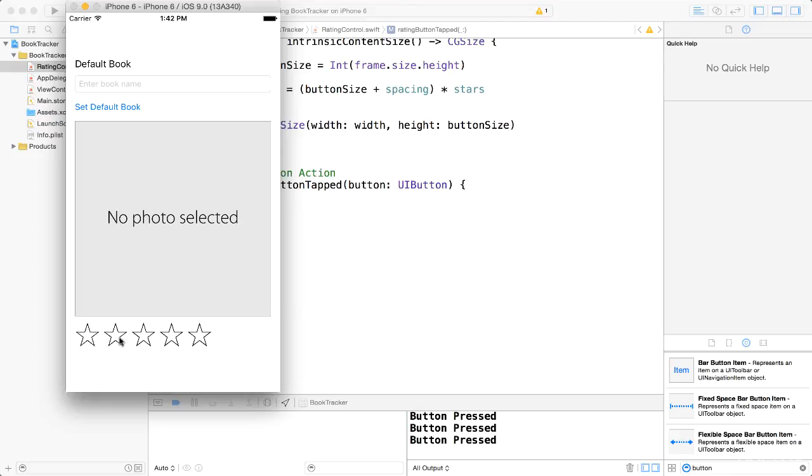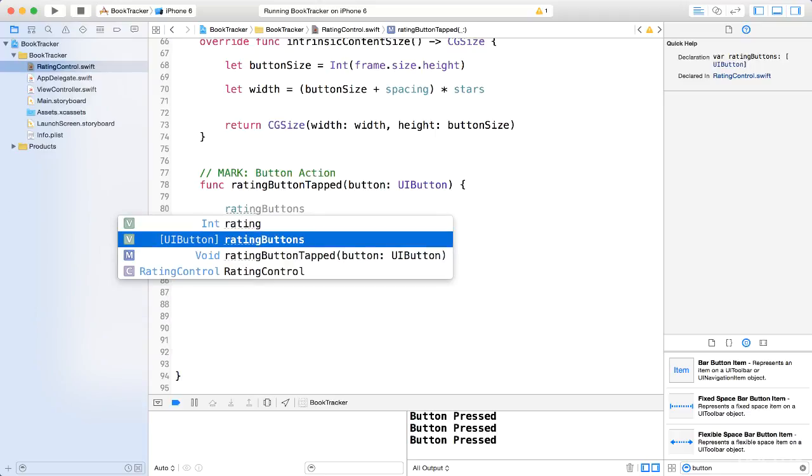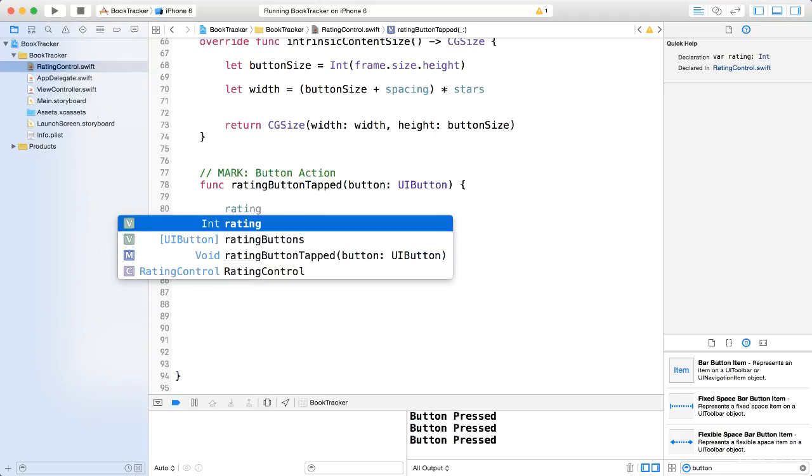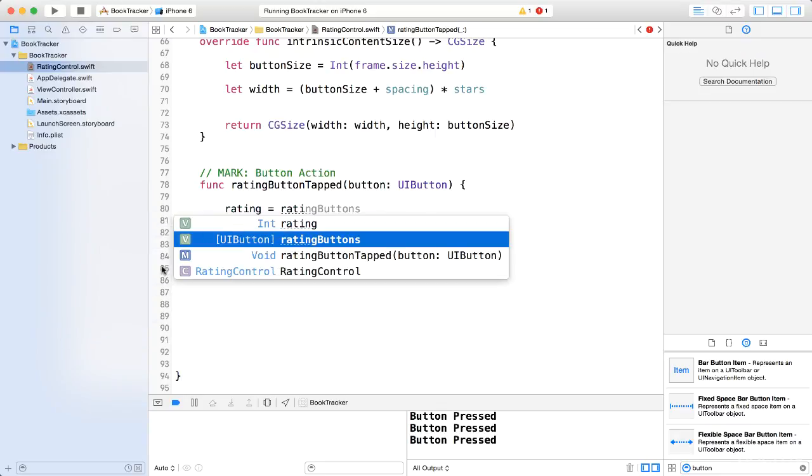In this case, if they click on 2, we know that we want to fill these 2 stars. If they do 3, we know they have to fill all of them, and so forth. So for that, we're going to say rating, right? That variable we created, which is an integer. It's going to be equal to ratingButtons. You can see ratingButtons here. It's got square brackets, which means it's our array.